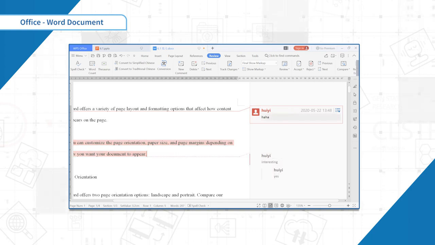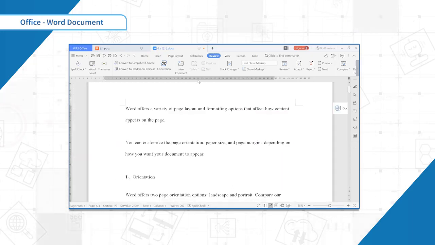If you want to delete this comment, you can click Delete. How to delete all comments? Select a comment and click Delete to delete this comment and all comments in this document.